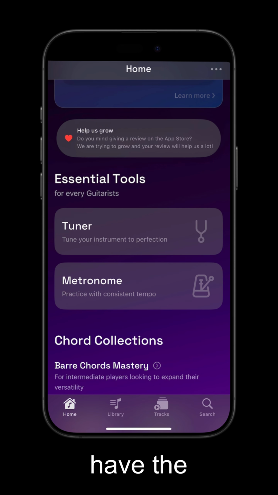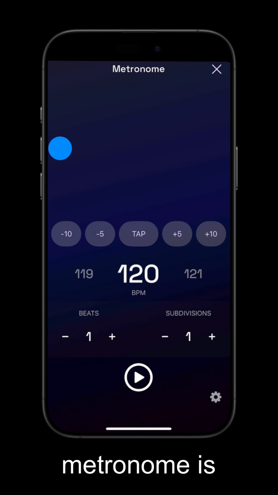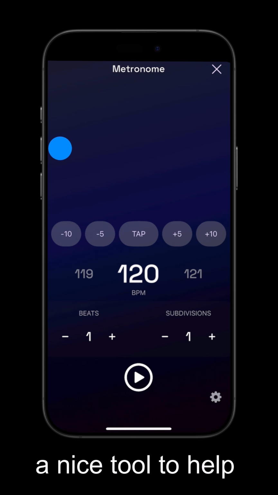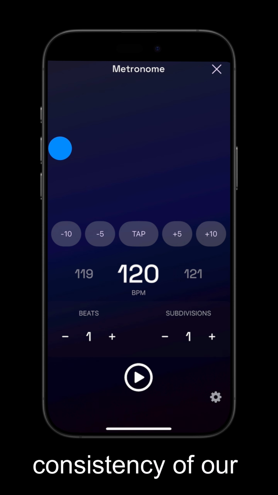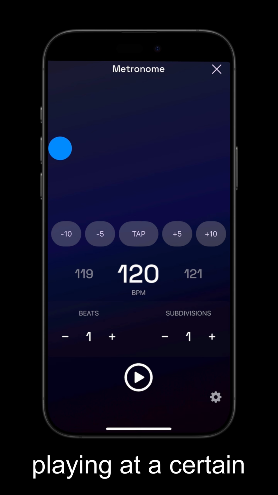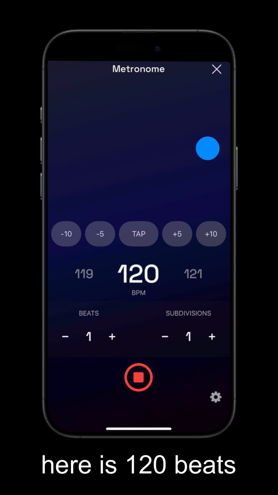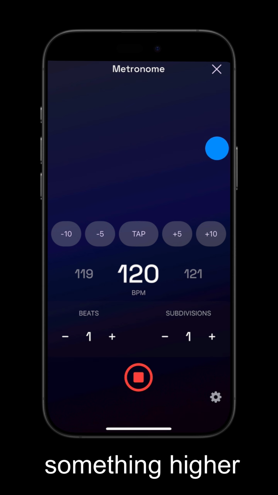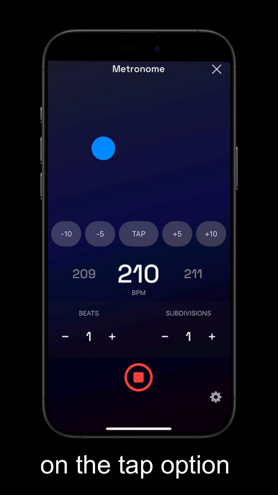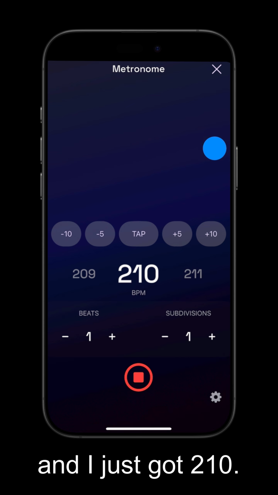So next up we have the metronome. As we all know, metronome is a nice tool to help us maintain the consistency of our playing at a certain tempo. And so here visually we have three ways of selecting whatever tempo we want. Let's say the standard tempo here is 120 beats per minute, but we want something higher. So we tap on the tap option and I just got 210.